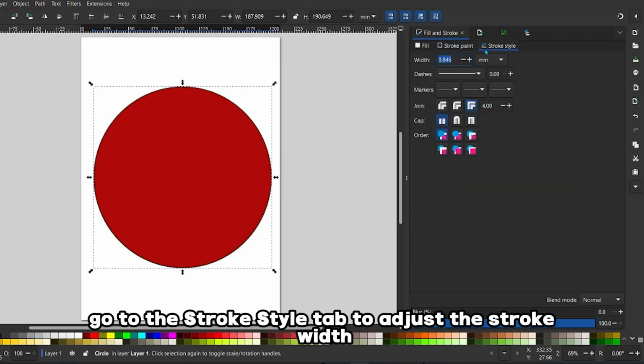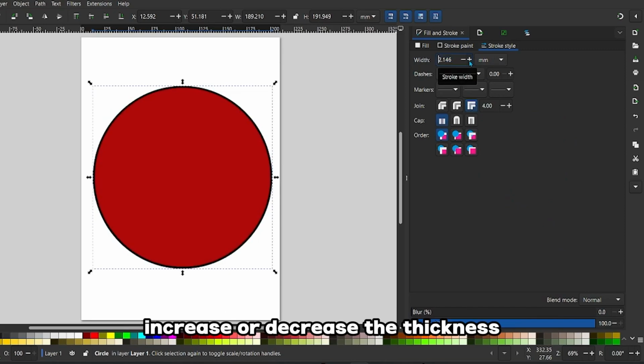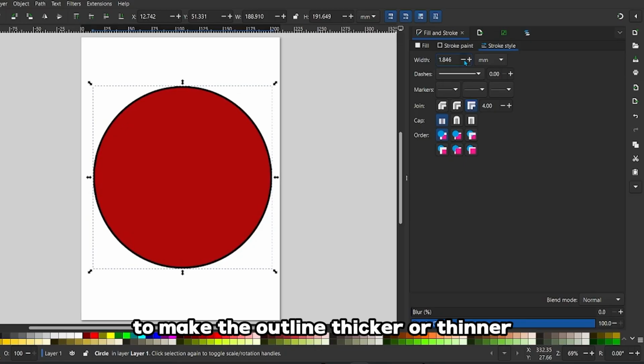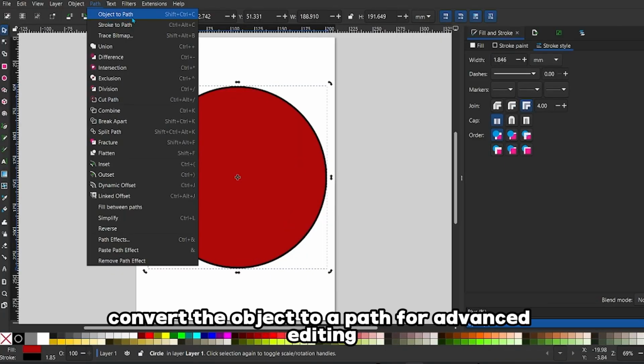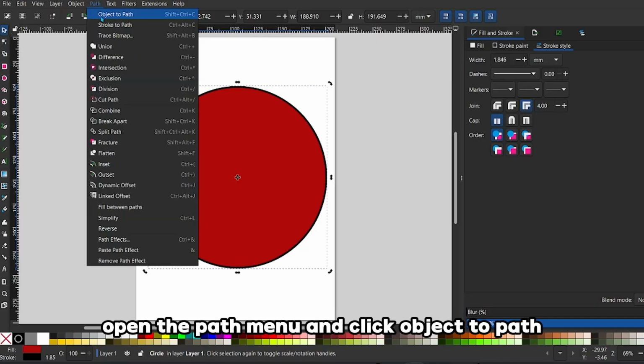Next, go to the Stroke Style tab to adjust the stroke width. Increase or decrease the thickness to make the outline thicker or thinner. If necessary, convert the object to a path for advanced editing. Open the Path menu and click Object to Path.